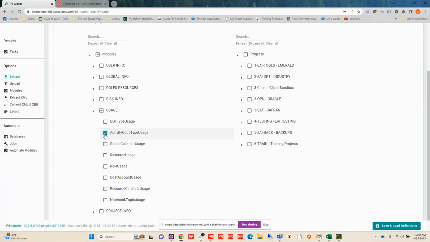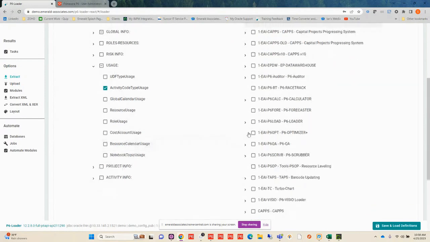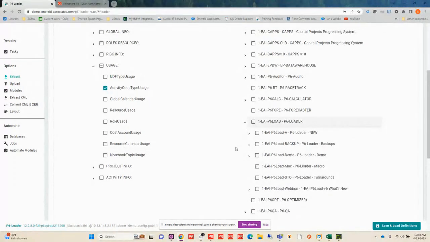So in this case, I would say, okay, I want to see what the usage is. And then I could either choose the entire database, which is going to take a while, of course, to run, or I could just check sections of the database. So let's say I wanted to go to my P6-Loader area, and I just want to bring out what is in my demo area.